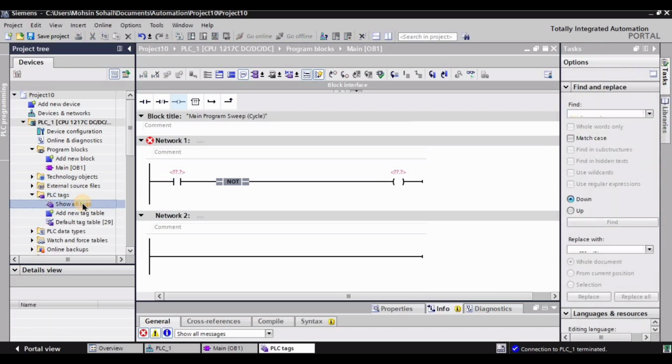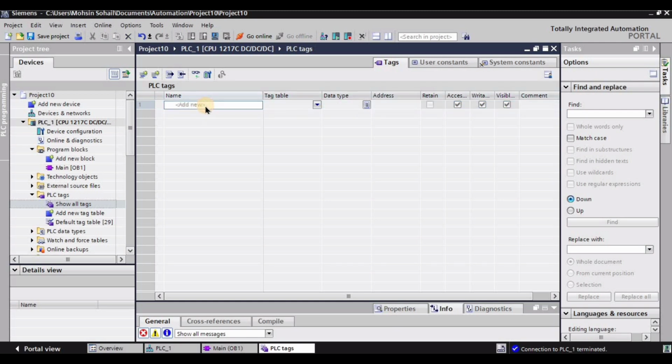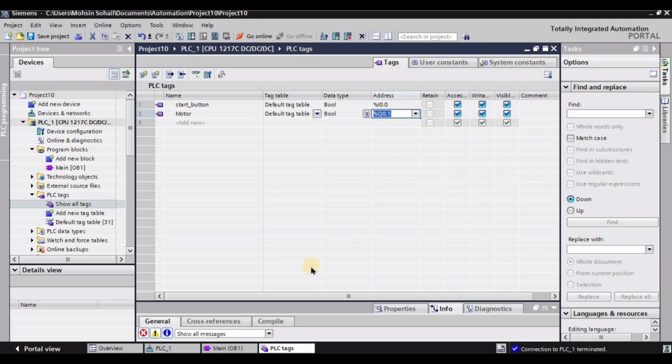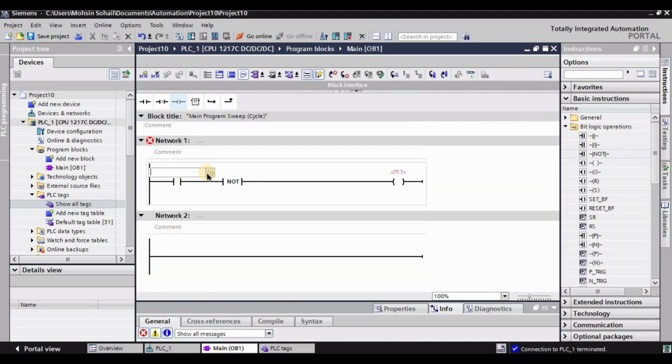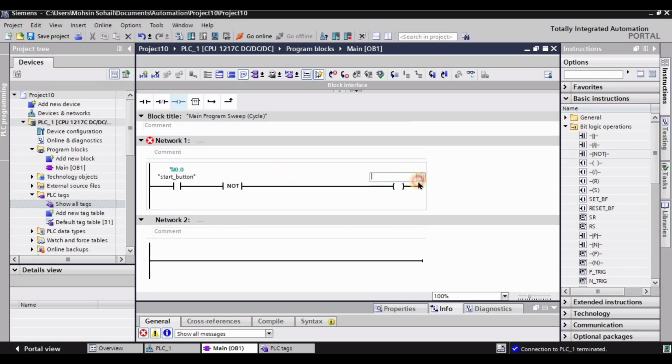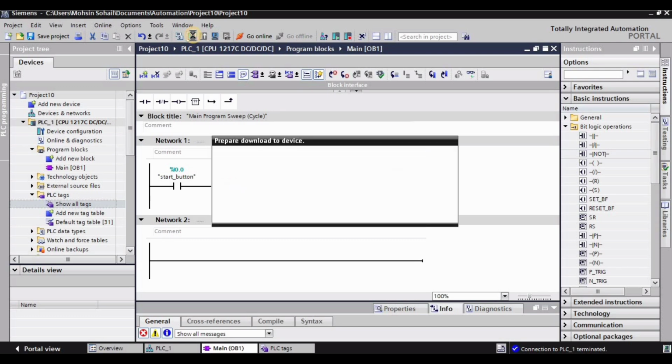And now it's time to create the tags. For that, I'm double clicking on the show all tags, and here I am going to create the tags. So first tag is the start button, and the second tag is going to be the motor, which is the output. And we know that for motor we use Q in Siemens PLC as indicator. So I am changing the identifier from I to Q for motor. And now let's get back into the main program. And now it's time to assign the tags. So I'm gonna assign the start button to the first one, and this right here is the motor which we have just created.